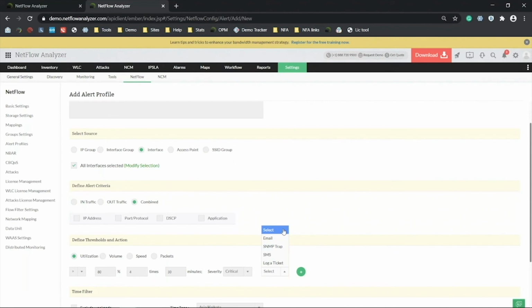We have email, that can be sent to one or more email addresses, SNMP trap to a host, SMS to your phone, and log a ticket, again, integration with Service Desk Plus. So these are different ways of how we can alert you in real time as the event happens. So even if you're not near the UI, even right when your users face this issue, you will also be alerted right away so that you can get started with that.